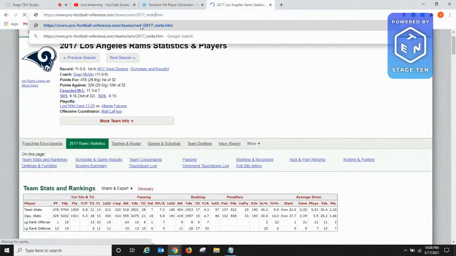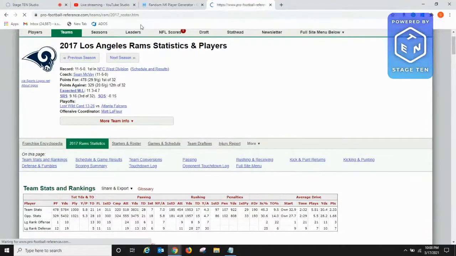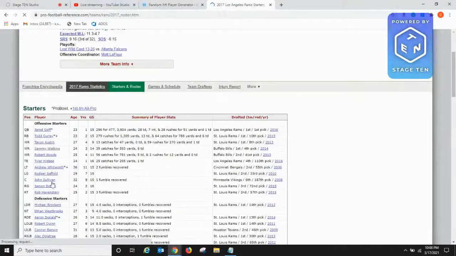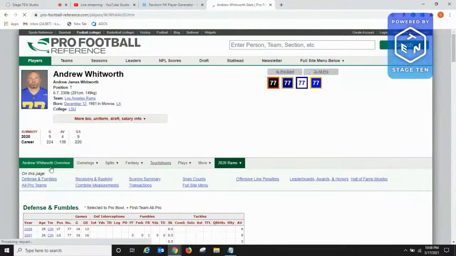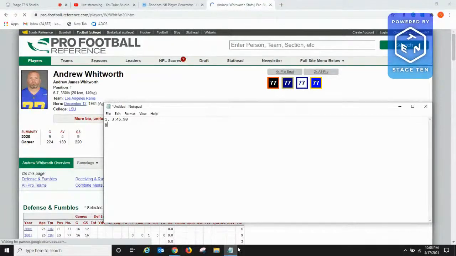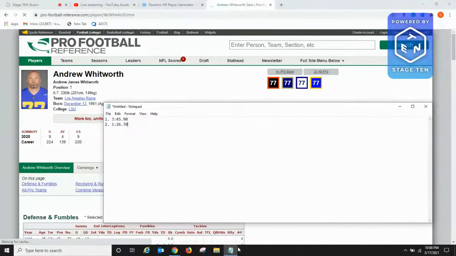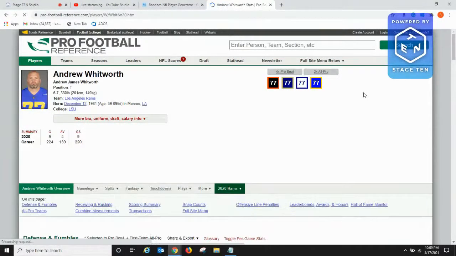Underscore roster, and have we gotten lucky? We have got lucky. So I'm going to click on Andrew Whitworth, and only after it loads up I can stop it. And I am going to stop it. So that was actually pretty good. That was a minute, 20 seconds, and 0.70 milliseconds, so that was our best run yet.